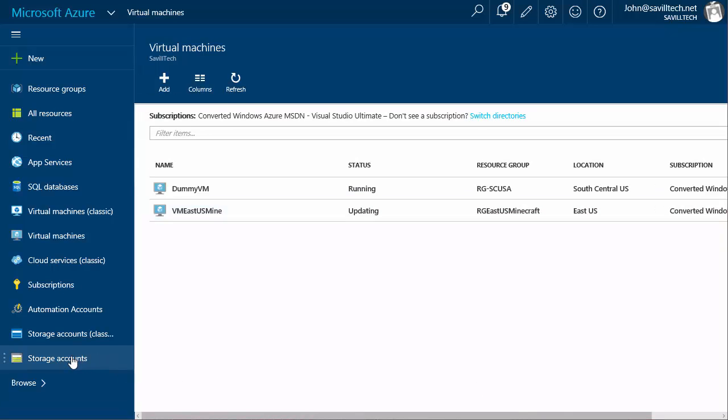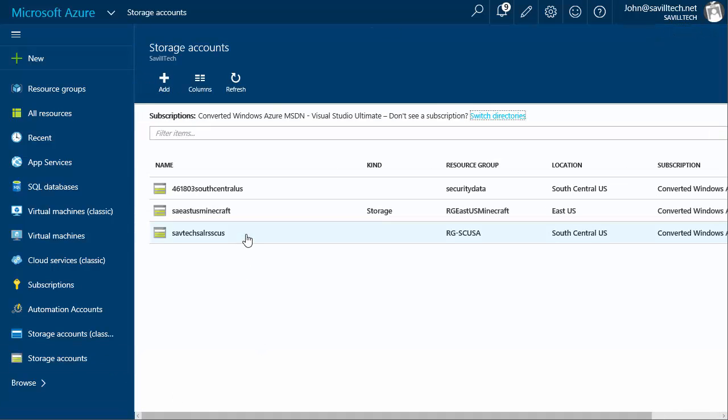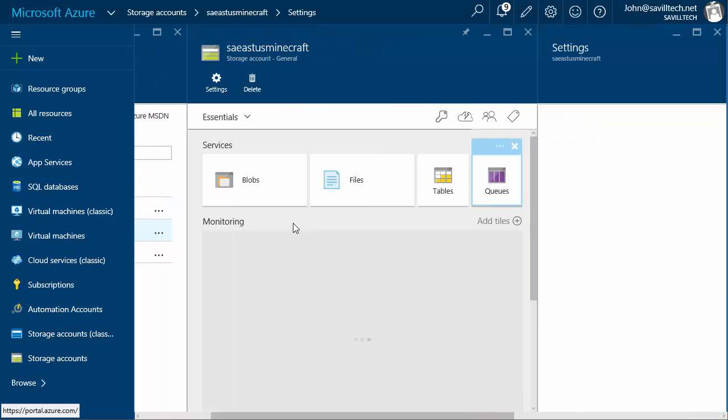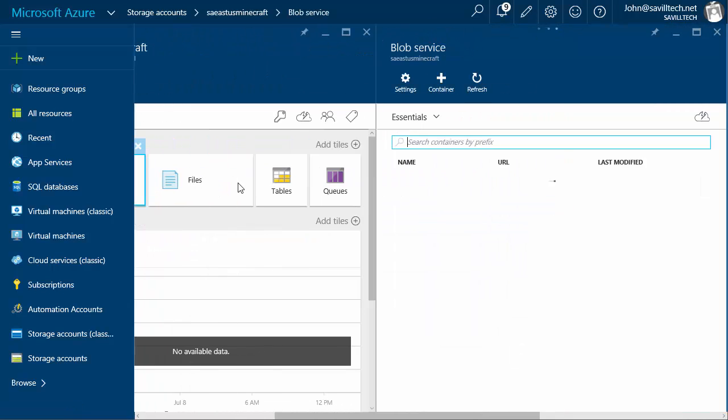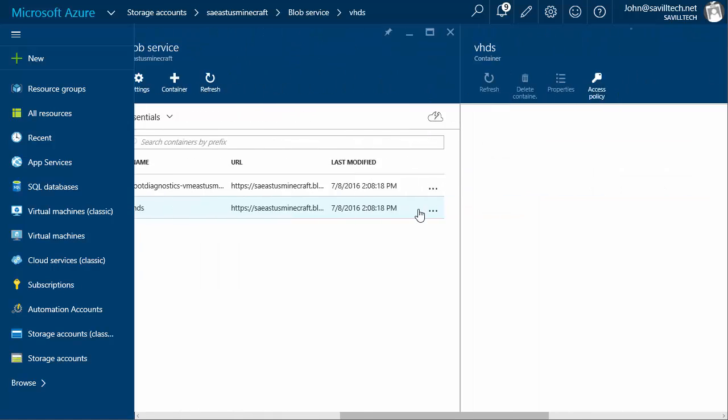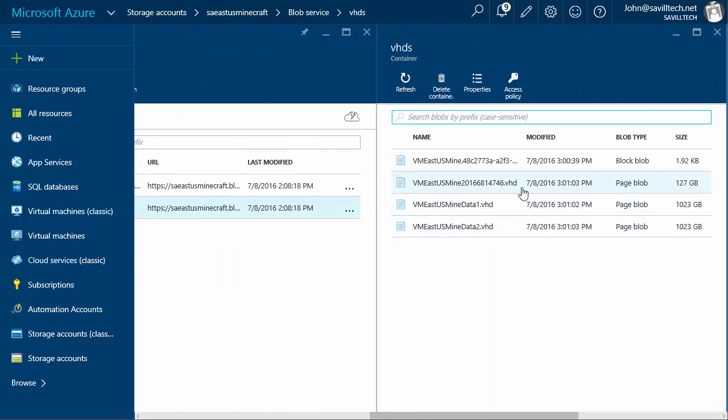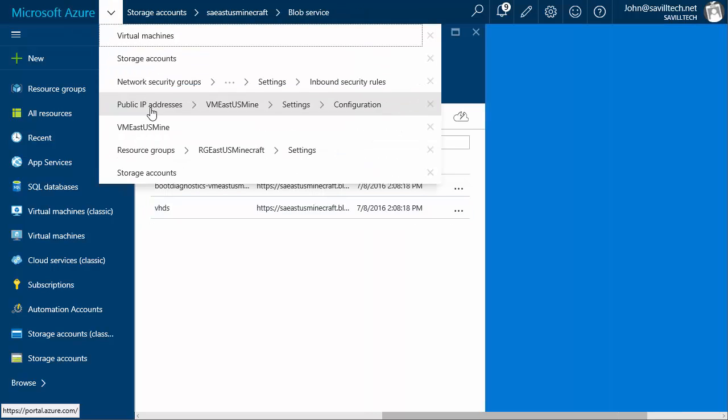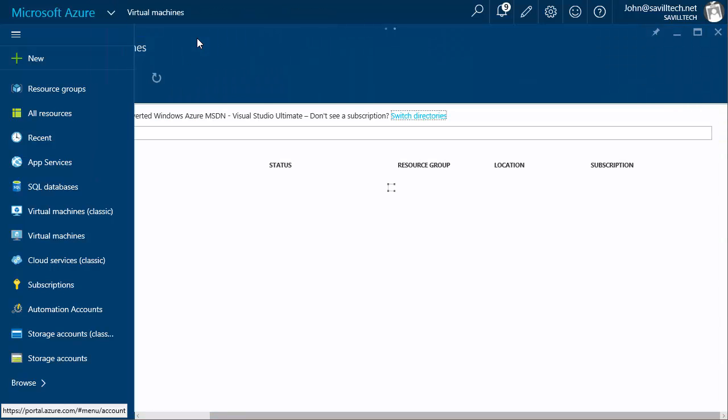I can look at that storage account. If I go to storage accounts, I can see there's my Minecraft. I want to look at my blobs. I'll have a container called VHDs, and I'll see three. I'll see my OS disk, my data 1, and my data 2. So my 3 page blobs that make that up. Again, I can navigate around super quickly, all the things I'm looking at. Here I can jump back to my virtual machines view.